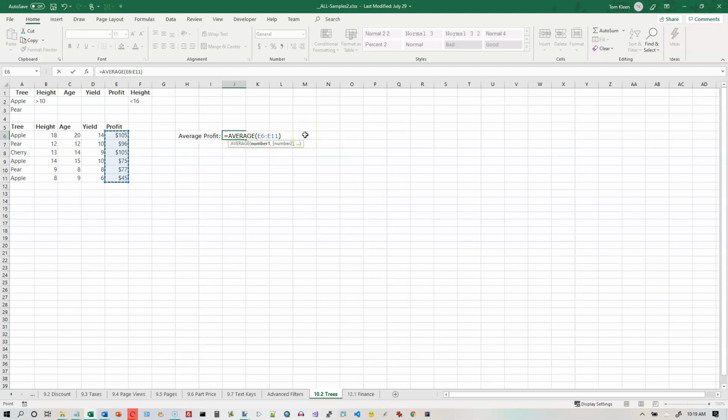So now I have the correct argument in there for the average function, and it tells me my average profit is $84. If I drag the mouse over these and look down here on my status bar, it gives me the average of my selected cells, which is 84. So that's computing the average correctly.